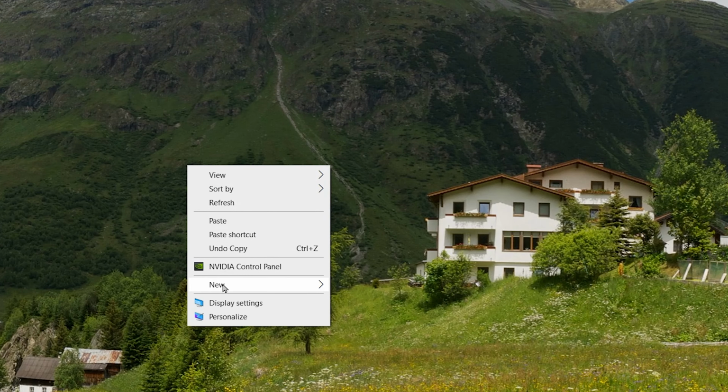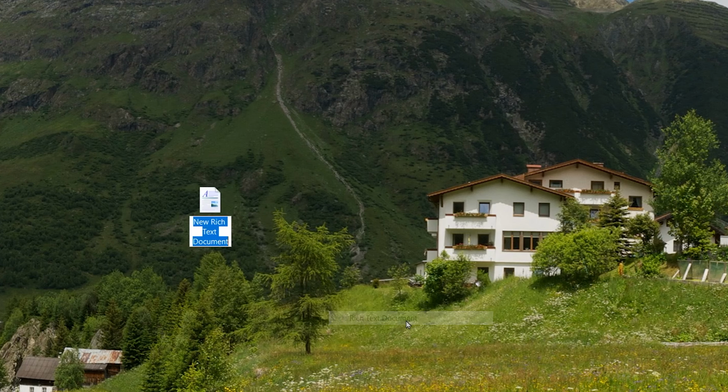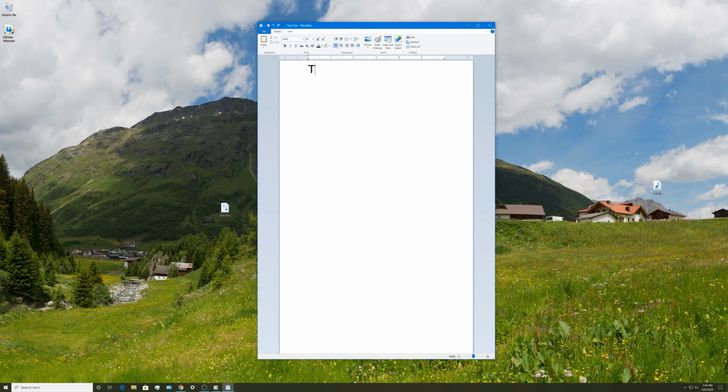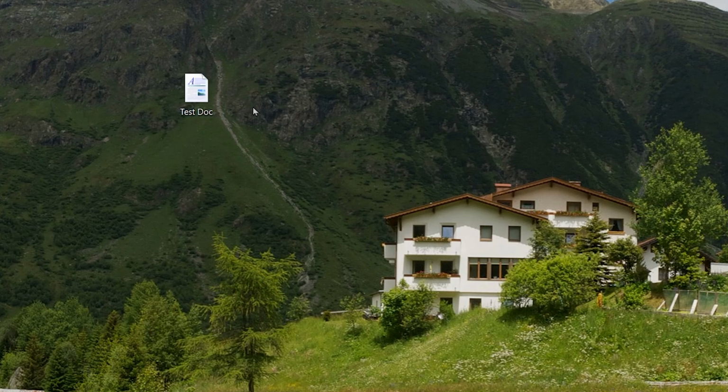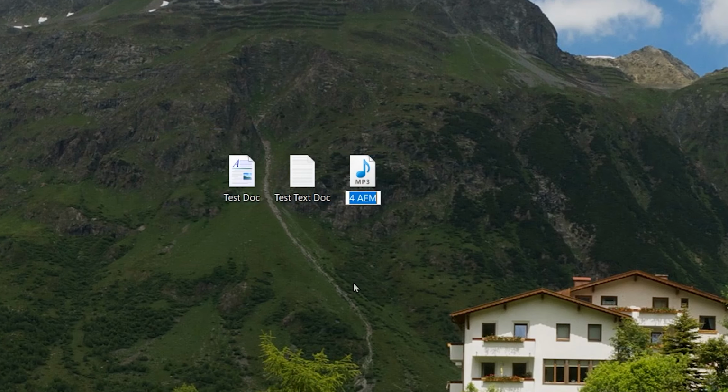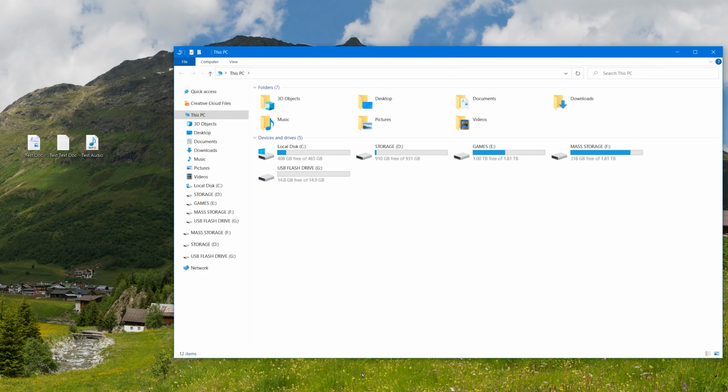I'm going to try to replicate a similar scenario. I'm going to create an Office document and I'm going to type, "This is a test document," and I'm going to save it. And I'm going to create a test text document. And I also have an audio file here. And I'm going to copy these three files to a USB flash drive.